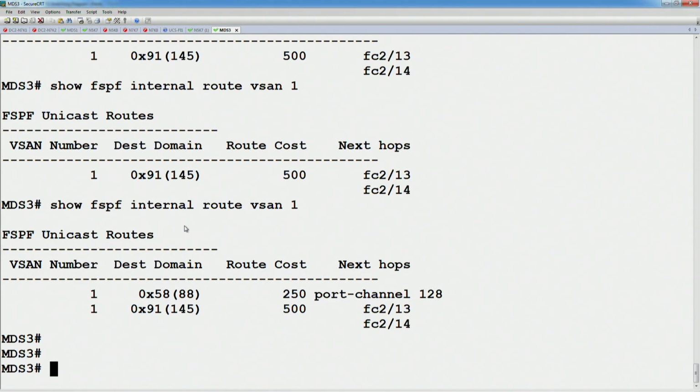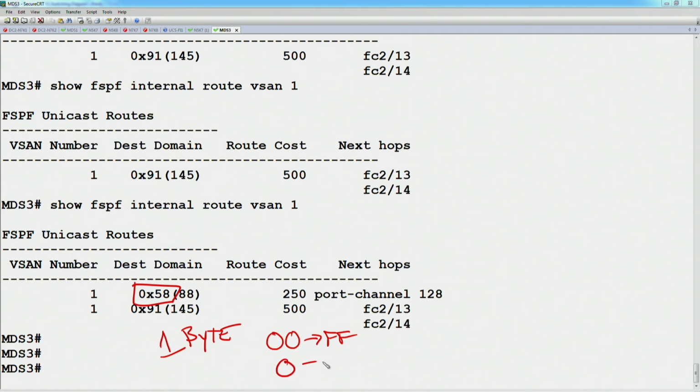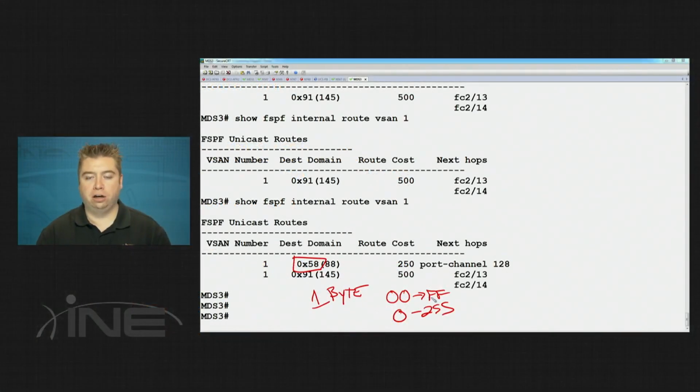Okay, now as I was mentioning, the domain number is a 1-byte field, which means that it has the possible values of 00 through FF in hex, or in other words, 0 through 255. There's a bunch of numbers out of this that are not valid, that are reserved ranges. So the effective number of domain IDs is much, much lower. It's somewhere around 50 or less in the network.